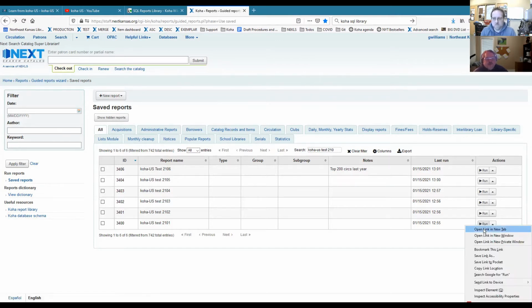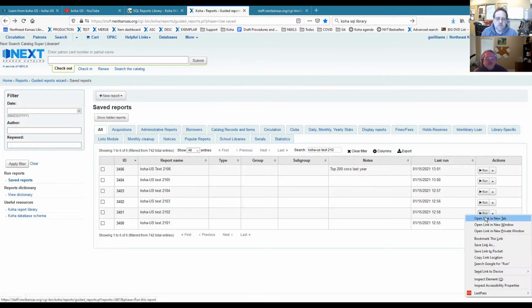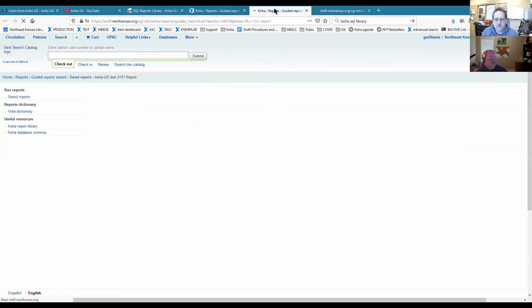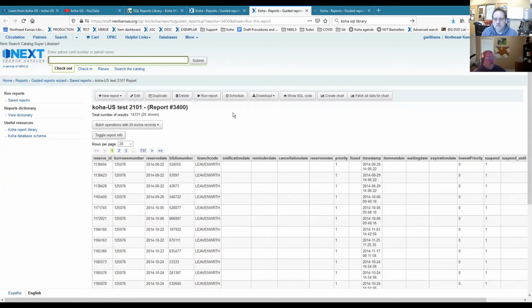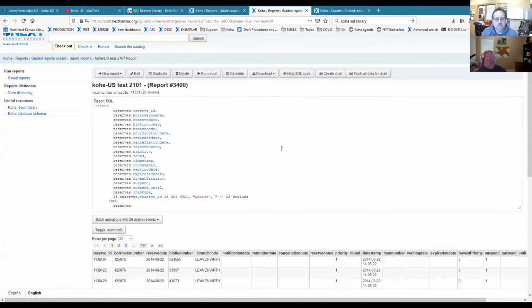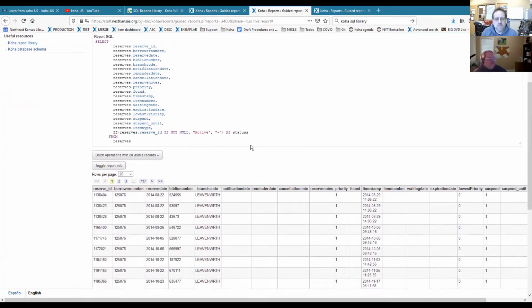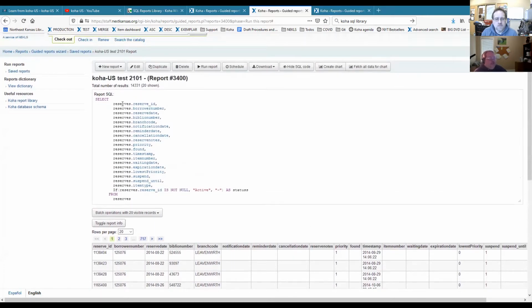So I'm actually going to run this query and this query first. I'm going to run those in a new window. This is just a query that's doing pretty much just one thing. I'm getting all of the data out of the reserves table. I do have one weird little thing here, an if-then statement. If reserves ID is not null, then I'm going to call this active, and if reserves ID is null, I'm going to put a dash there.